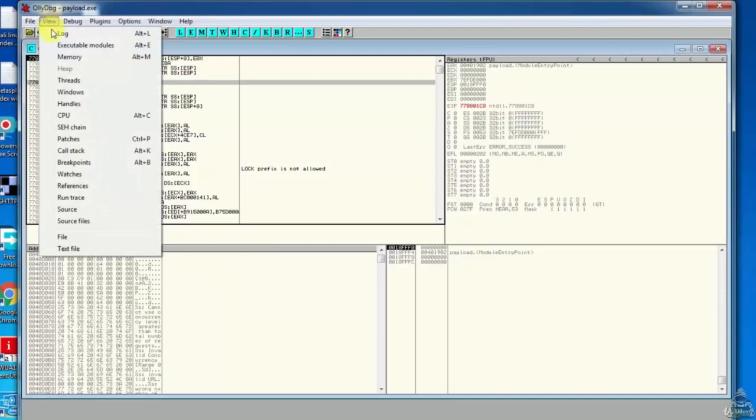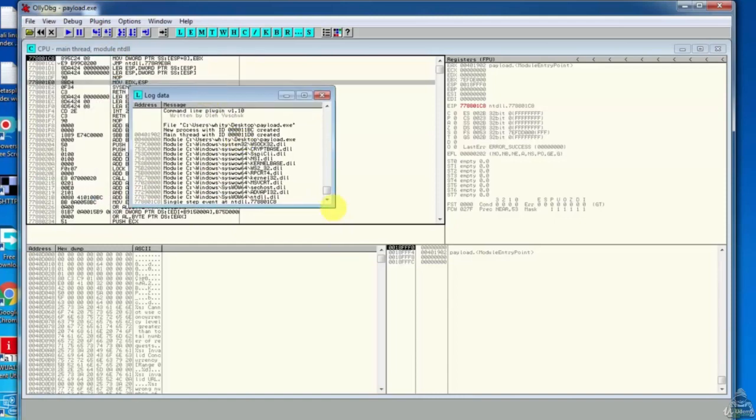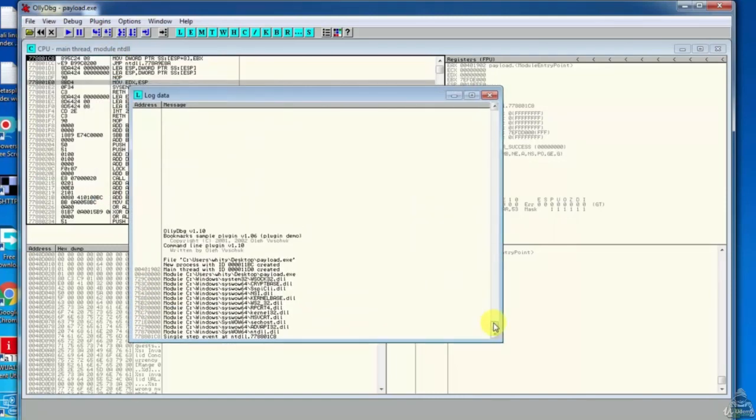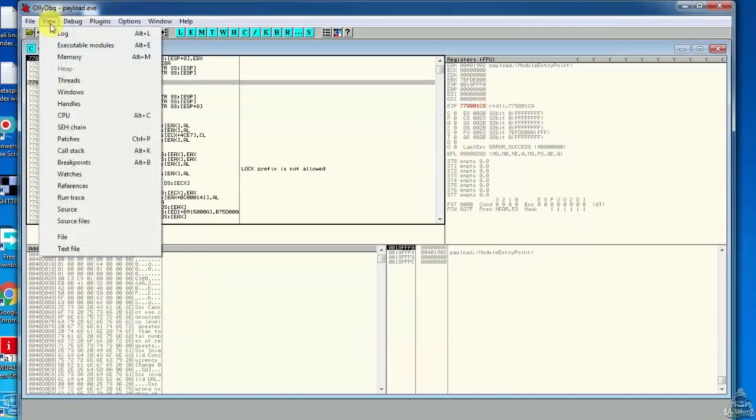Now click View from the menu bar and click Log, that is the Alt plus L shortcut key. You can see the full Unicode support, all operations available for ASCII strings are also available for Unicode and vice versa. OllyDbg is able to recognize UTF-8 strings. Here you can see the log data of the payload.exe file.